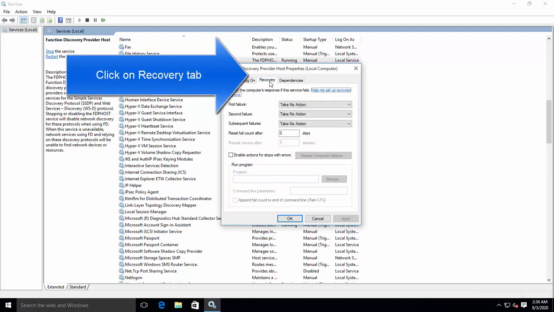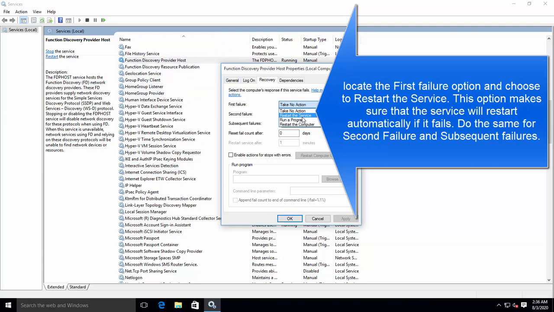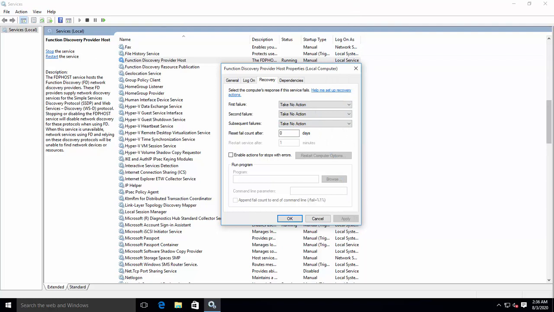Next, on the recovery tab, locate the first failure option and choose to restart service. This option makes sure that the service will restart automatically if it fails. Do the same for the second failure and subsequent failures attempt. The service should start now and you won't have any problems dealing with it in the future.